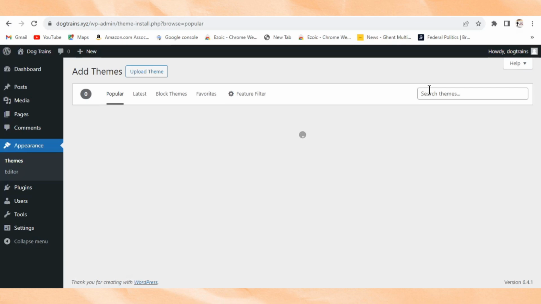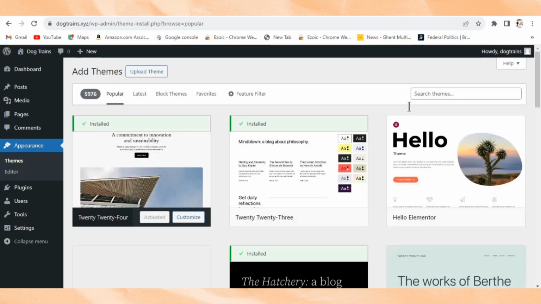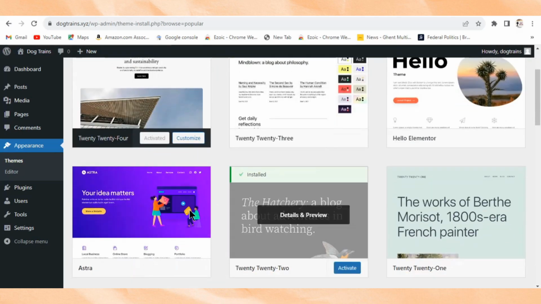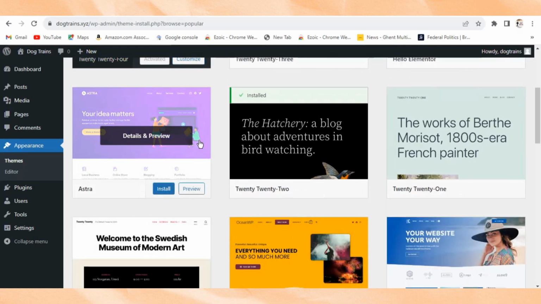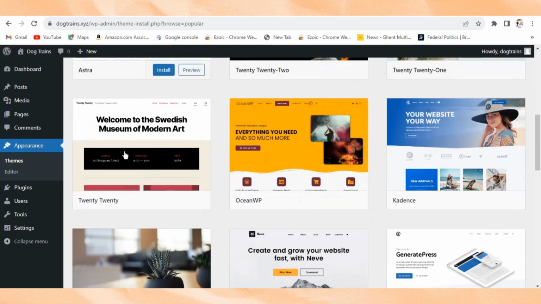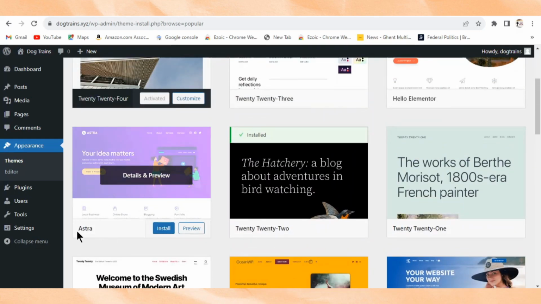And then we are going to search for a theme over here that is called Astra. I like using Astra to develop my website because it's one of the best themes out there. You can also use any other theme over here. So this is Astra.